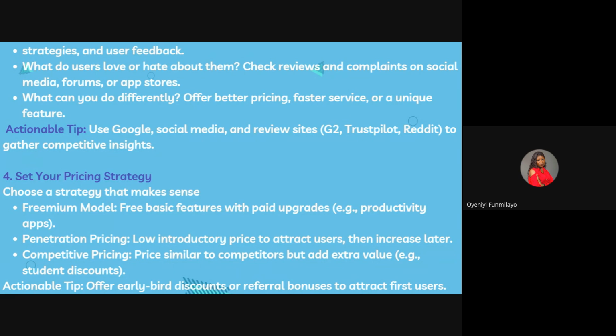You need to be able to research your competitors. Then you also need to look into what your users love or hate. That's what I was saying: check user reviews and complaints on social media, forums, and app stores. Exactly what I just said.